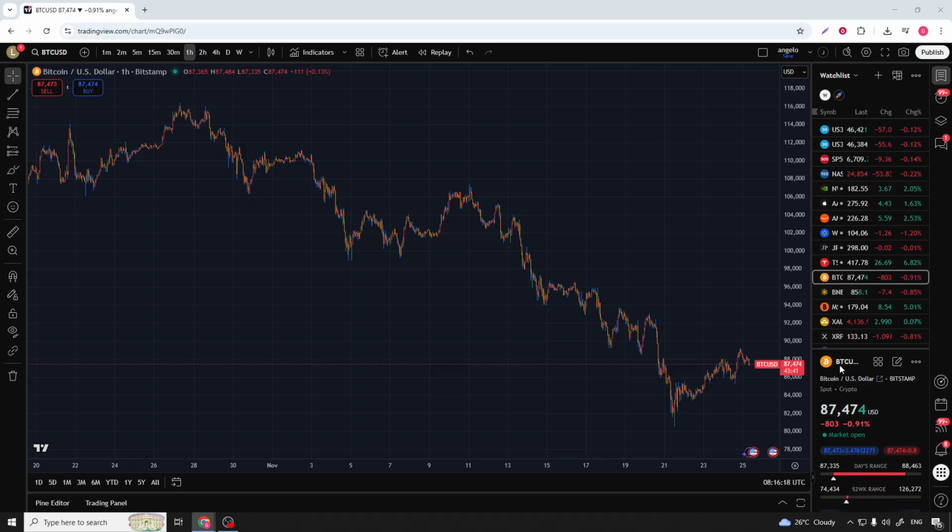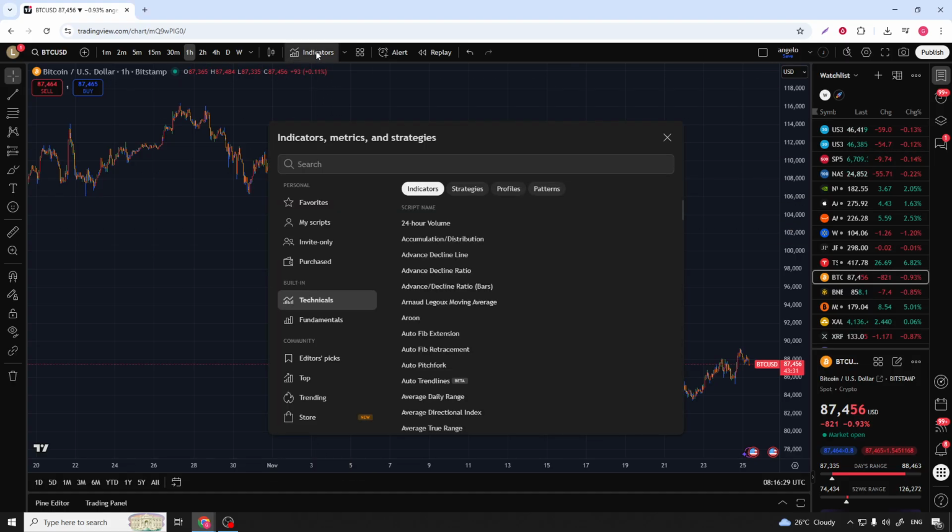First, make sure you're logged into your TradingView Pro account and you have a chart open for any symbol you want to analyze. It could be a stock, a crypto pair, or any other asset. Once your chart is open and visible on the screen, look toward the top of the chart area for the Indicators button. This is usually labeled Indicators or Indicators and Strategies. Go ahead and click on that.